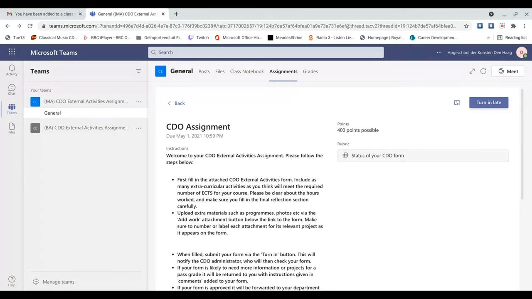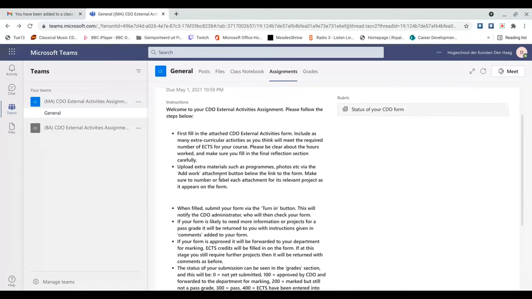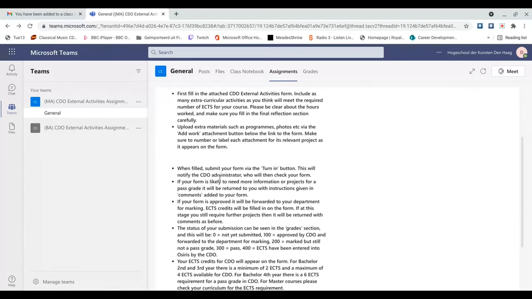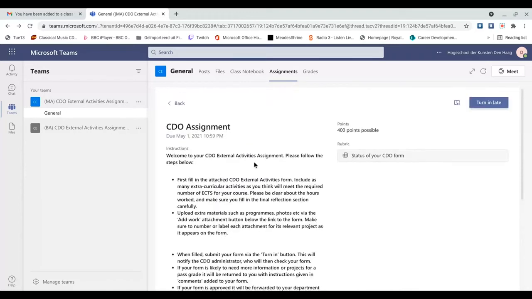Once you're in the CDO assignment to which you've been registered, please read the instructions which outline the marking procedure for your form. You will see that the assignment is marked with 400 points possible, but this refers only to the status of your form and not to the number of credits required. This will be explained later.